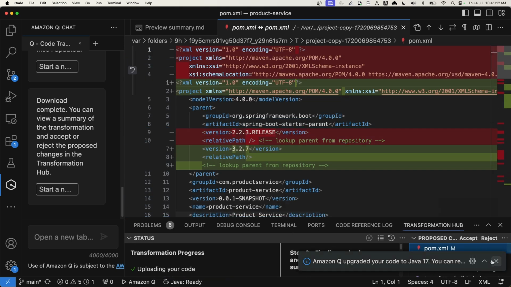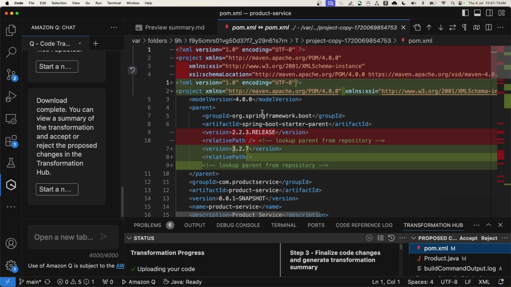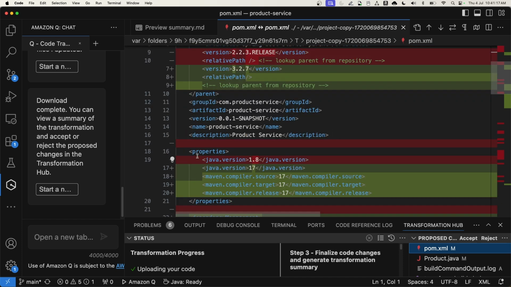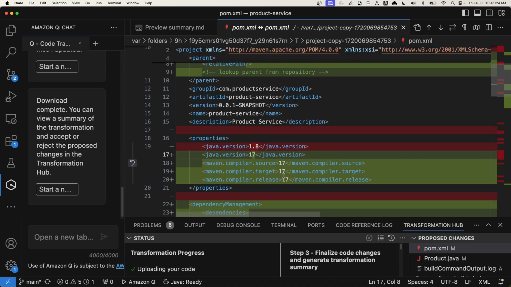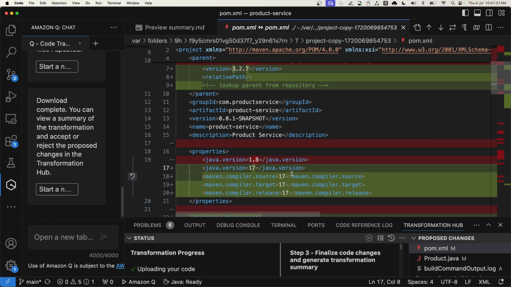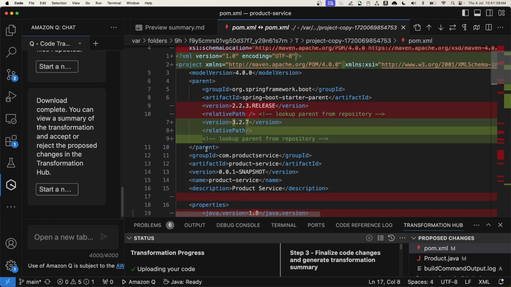Let's quickly review the changes made in the pom file. It has upgraded the Java version from 1.8 to 17. In line with the upgrades, Q has identified that this project is running older version of Spring that needs to be updated. So Q has updated the Spring version from 2.x to 3.x.